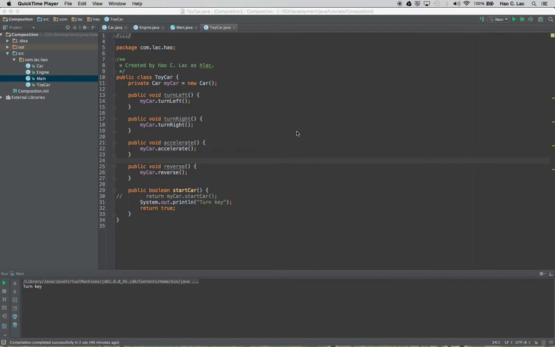Now in my last tutorial I covered composition, and in this tutorial I will continue with that same example and demonstrate a bit of multiple inheritance in Java. Okay, so let's get started.